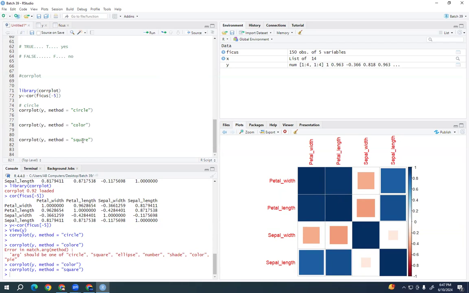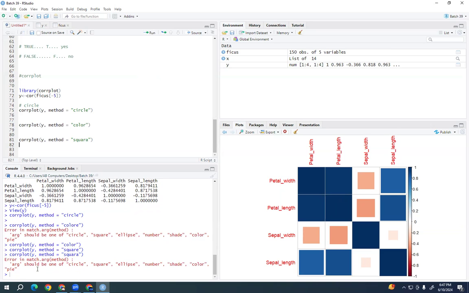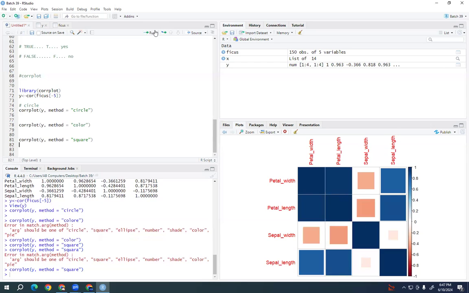Here is a list. When you type a wrong spelling, it will give you a possible list. For example, if I type "scare", which is a wrong spelling, and run this code, it will give you the list of possible correlation plots which you can perform by using this function. It is showing you the correct spelling, copy, and done.